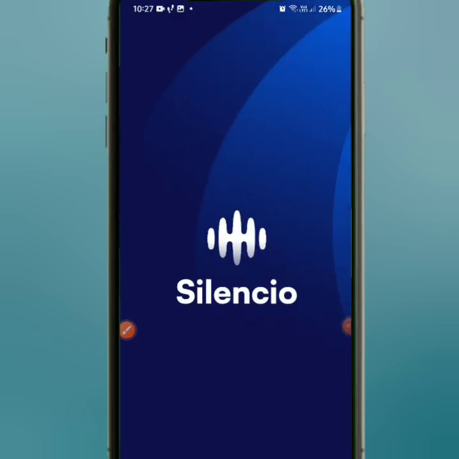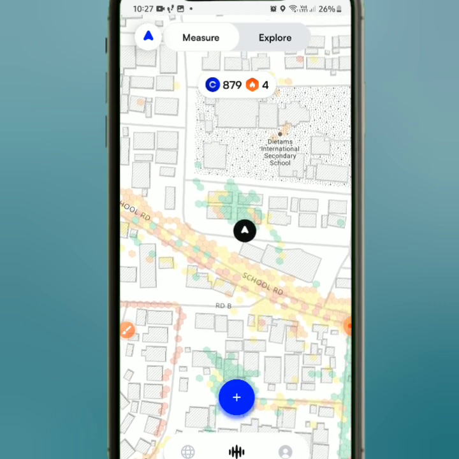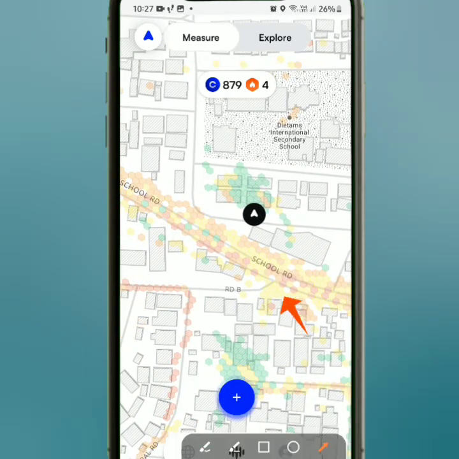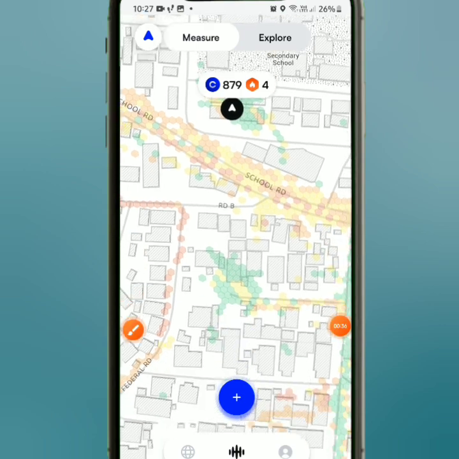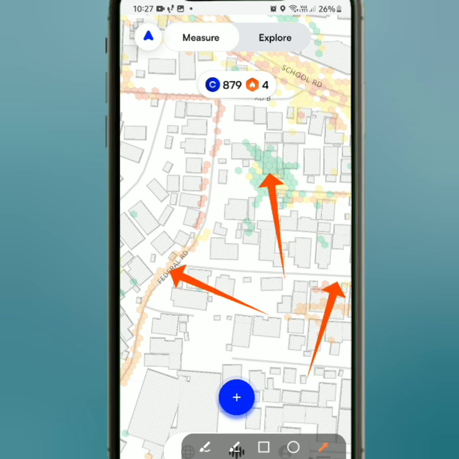So Silencio is basically a new project that is on board. The overview of the project: it measures the sound in an environment and then represents it on a graph. As you can see, all these hexagons are showing the sound map of the area that you are currently at. So I'm currently in this area and I'm trying to map out the sound. The red shows that the place is kind of noisy, green shows that the place is quiet.